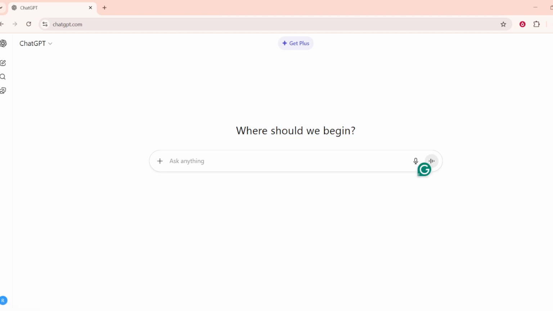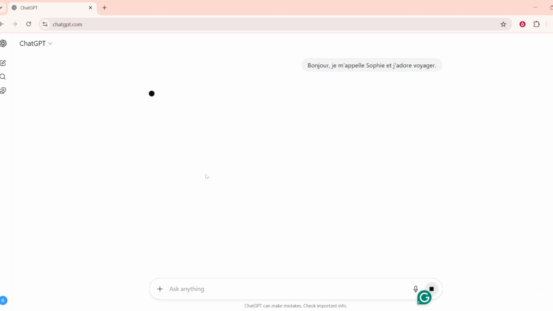Now, it's time to paste the text that you want to translate. For instance, suppose you have a sentence in French. Bonjour, je m'appelle Sophie et j'adore voyager. This is where the real magic happens.